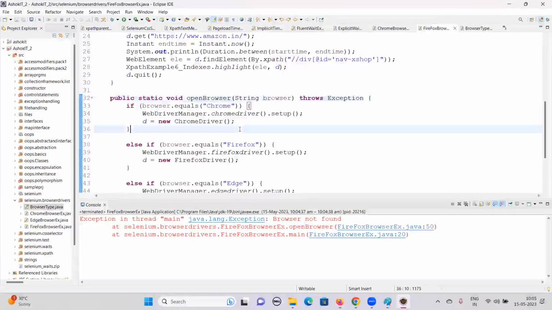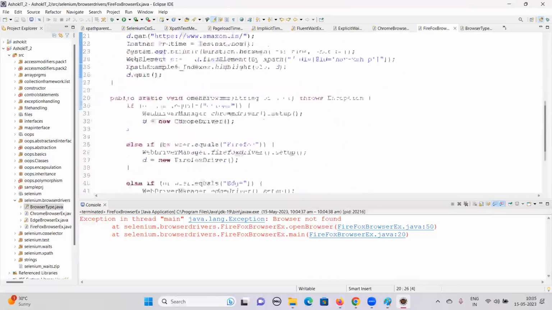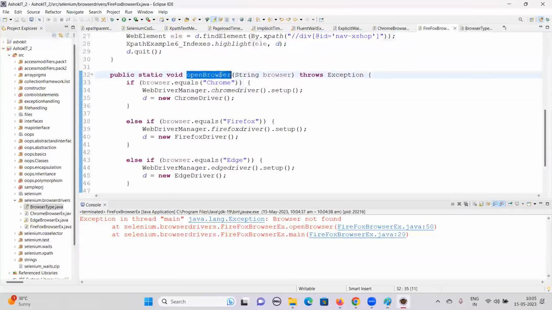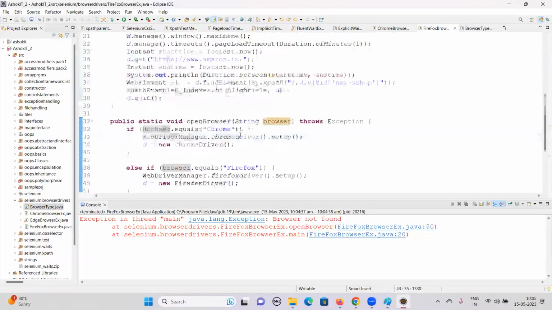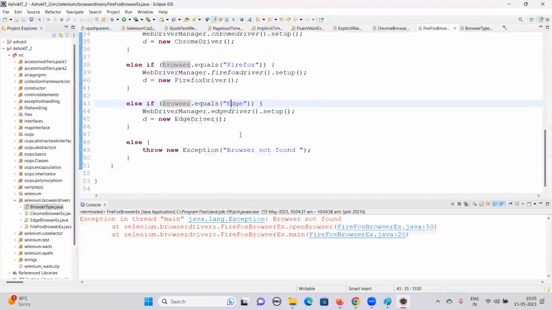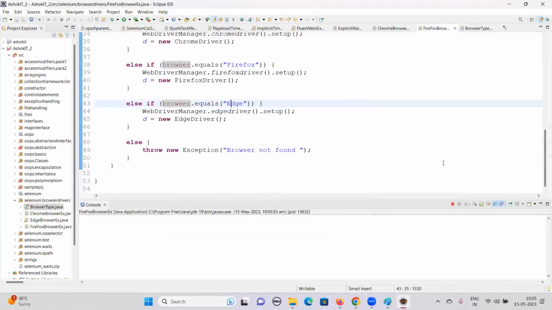Now you see, first it will go and check for this browser type. What is that? Edge. It will come here, we'll call this method open browser. What is the browser that we are trying to open? Edge. Edge doesn't equal Chrome, doesn't equal Firefox, but it equals Edge. Okay, so now you go and execute this. It should be executed in Edge.